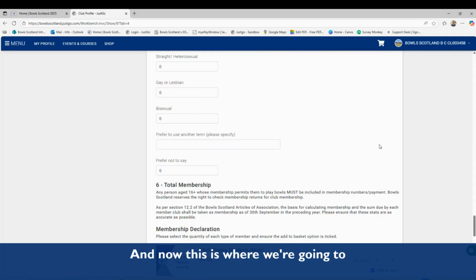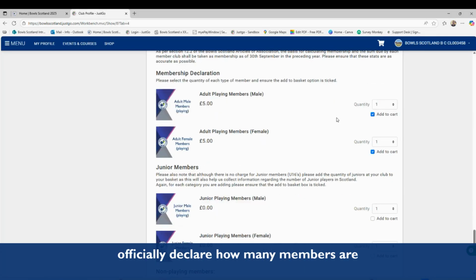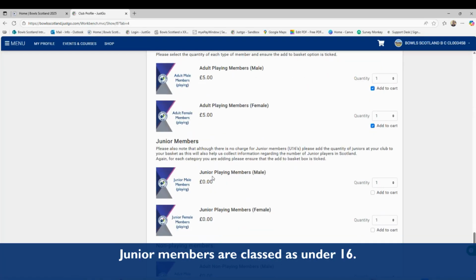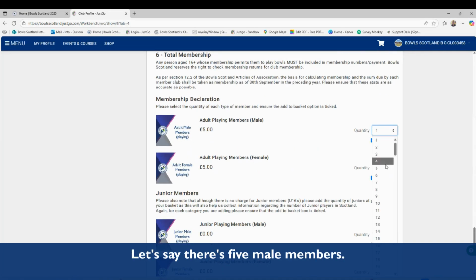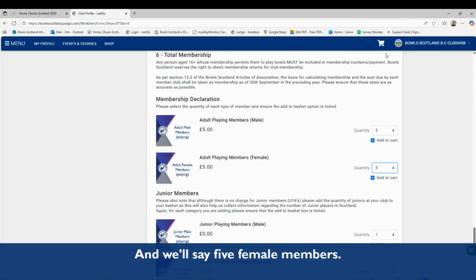And now this is where we're going to officially declare how many members are at the club, the membership declaration section. So as per previous years, for full adult membership for male and females, it's £5. Junior members are classed as under 16. There's no charge for them. So in this case, we're going to select a rudimentary amount. Let's say there's 5 male members, and we'll say 5 female members.